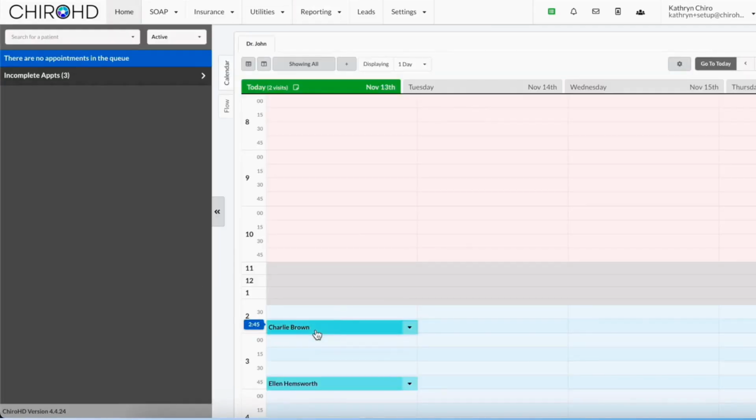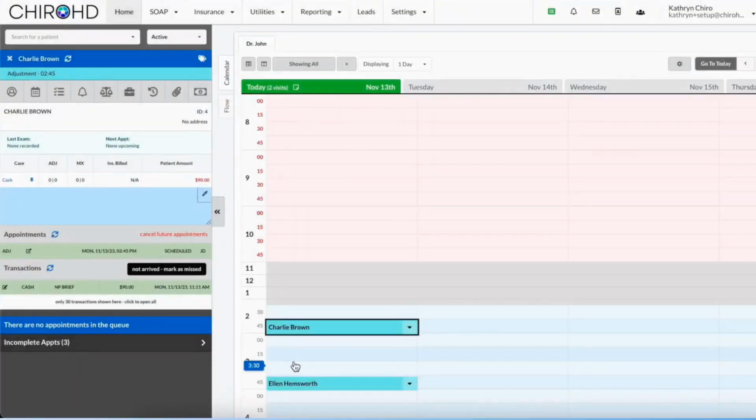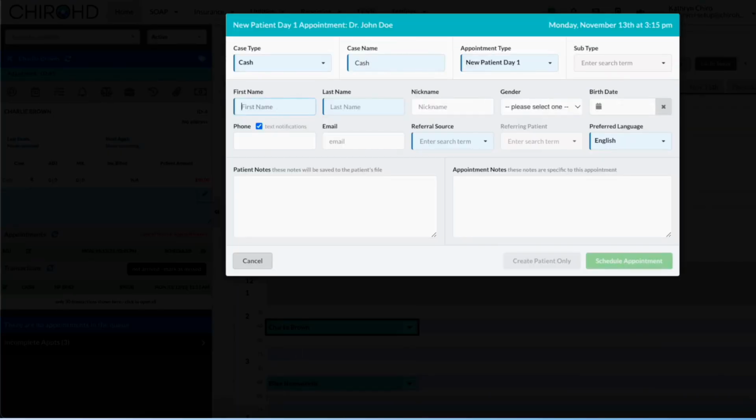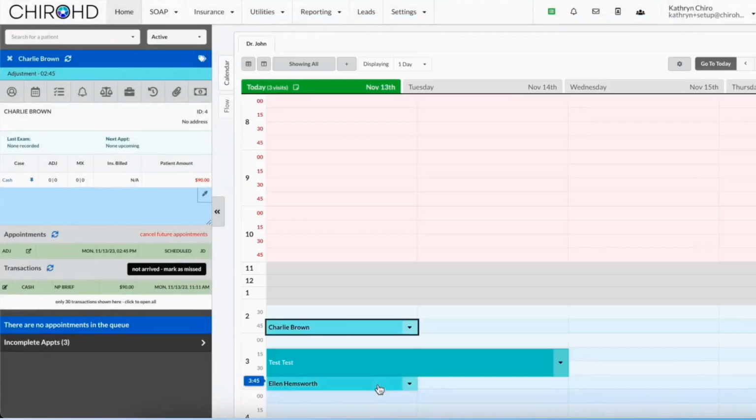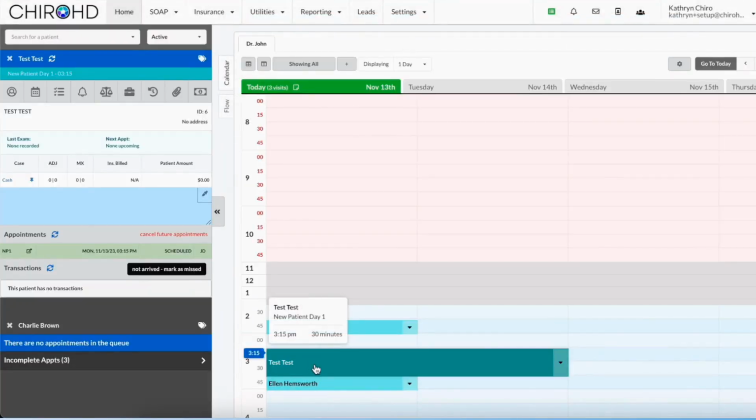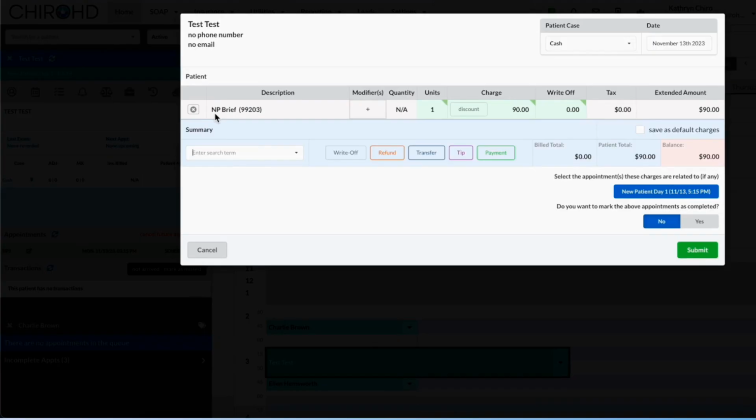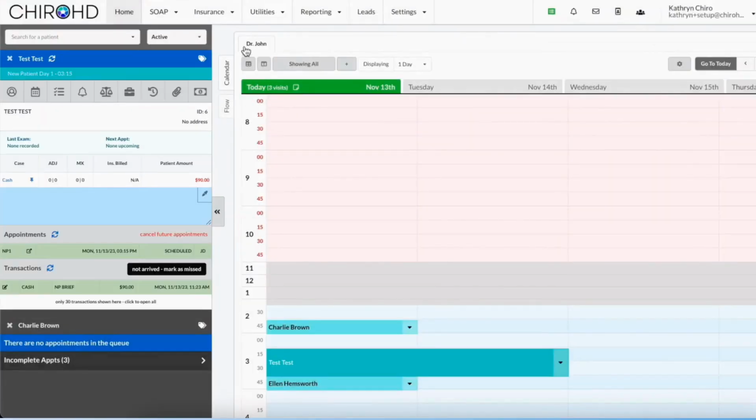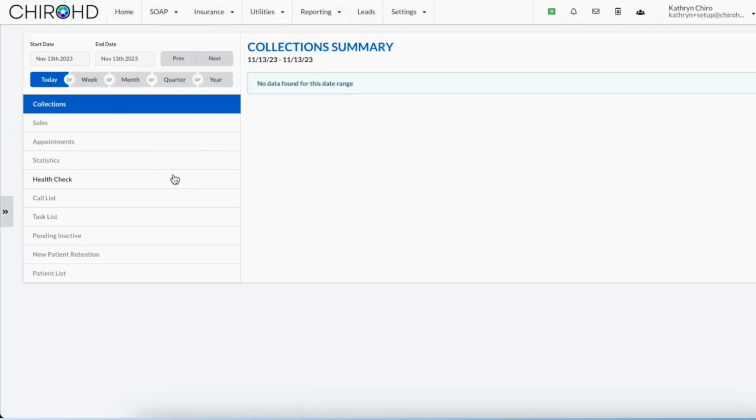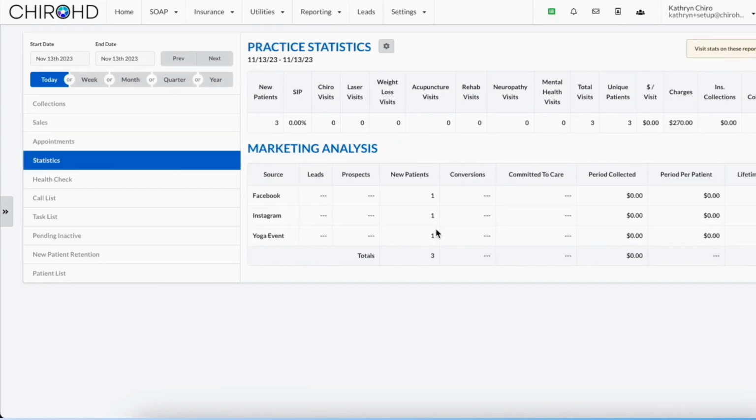So for example, I want to create a new patient. And let's say they came from that yoga event that we just created. Schedule the appointment. It's not going to look for the appointment. What it is going to look at is any valid new patient charge that I set up under my system configuration, tracking and reporting. So what is a valid new patient charge? I'm going to submit that. If we go back to my simple reporting practice statistics page, you can see here now we have the one patient that's from the yoga event.